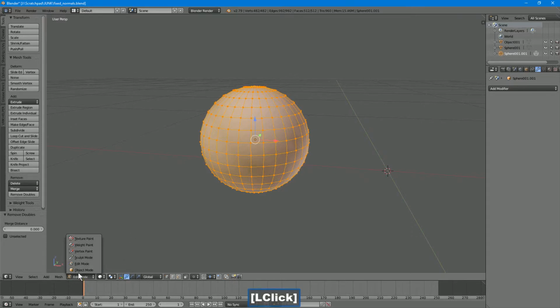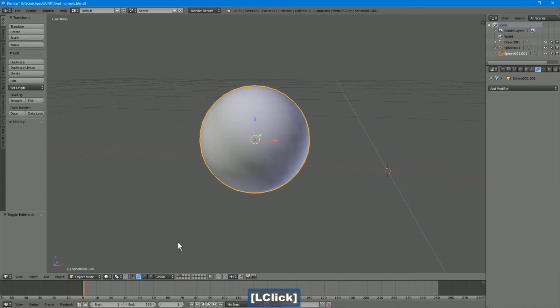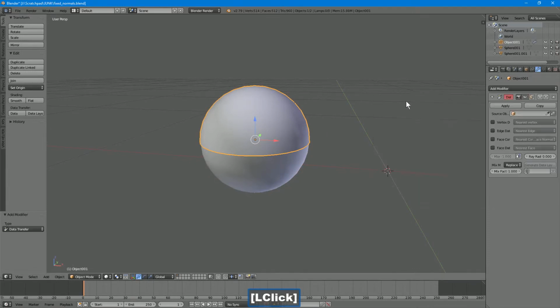Go back into object mode and change back to our previous layer. I'll select one of my objects and add the data transfer modifier to it. Clicking the source object, pick a drop-down list. You can choose the object on a layer that is not visible. The object I want to choose is the normal source object that I created for this task. I will do this now.